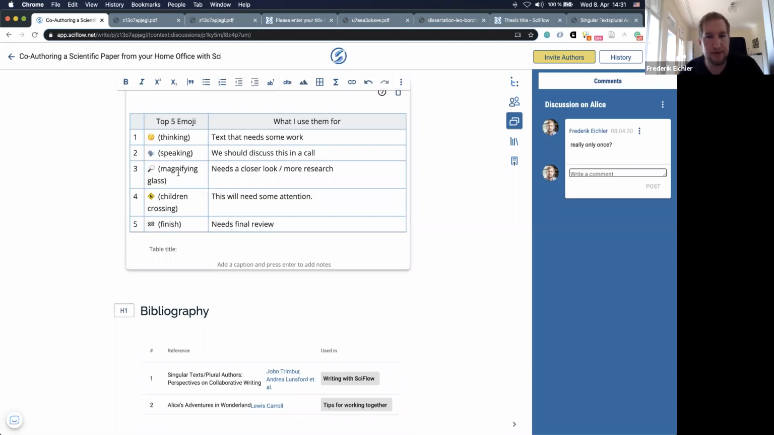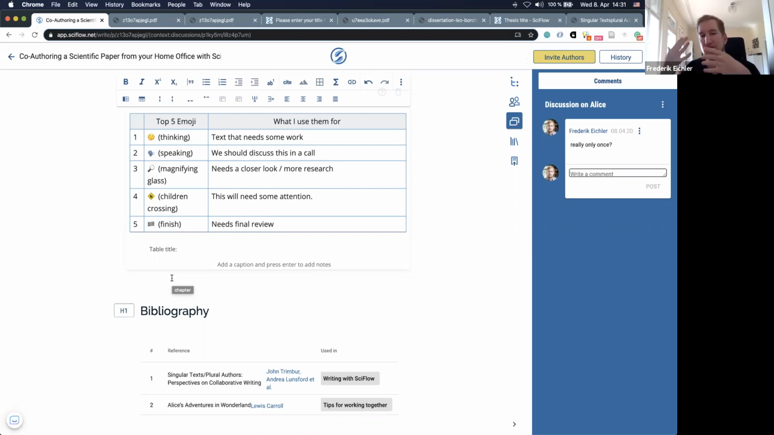Number 3, the magnifying glass, I use for something that needs a closer look or more research. Then this is actually a warning, children crossing. It will need some attention later. And then sometimes if you just want to polish the language in the end, you can have this finish flag there and just remove it when you're done with the section. So that's actually a really nice way to communicate over distance without being in the same room with someone, but still adding your own intent in your language, even though you might be in another time zone.